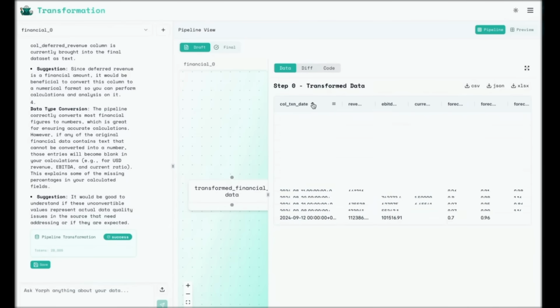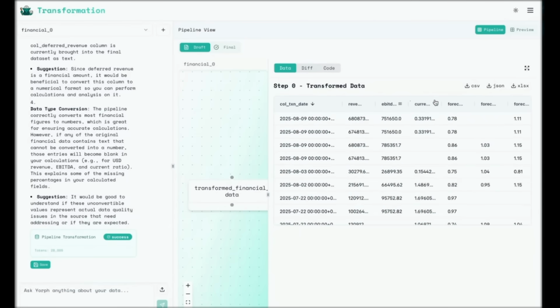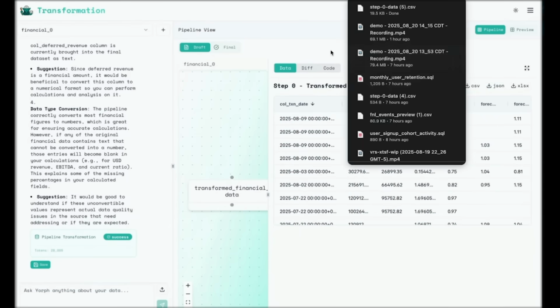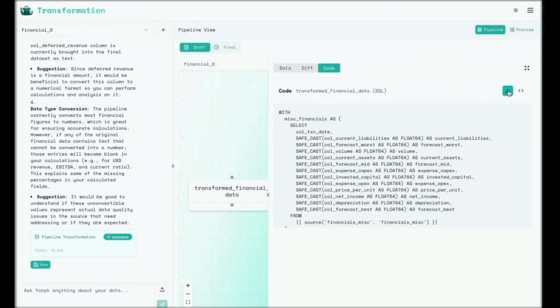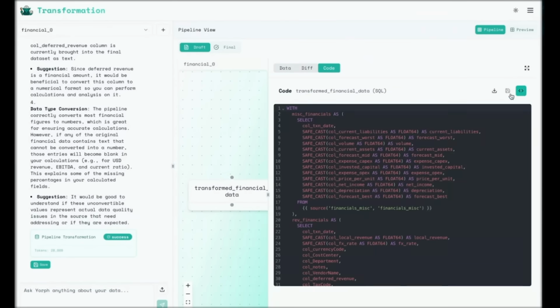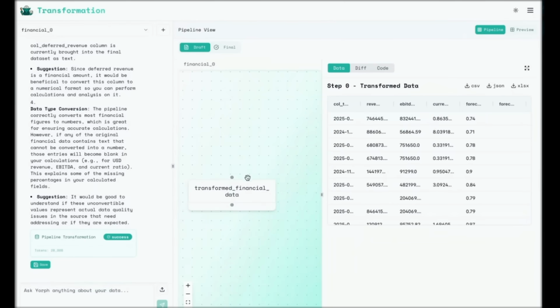So you can download the transform data and can validate it as well. The diff is basically the difference in the data between the current step and the previous step, and the code is SQL, which you can download and use as you see fit. Here you can see that the agent has created a draft pipeline.